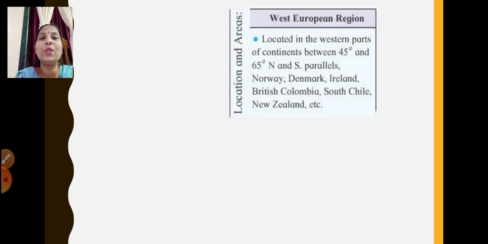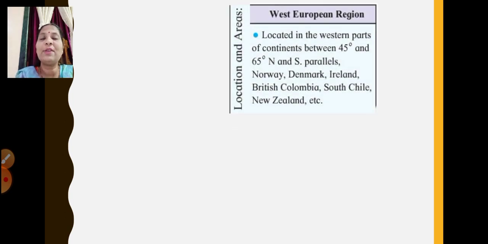The next region which we'll be learning is the West European region, which is located in the western parts of continents between 45 degrees and 65 degrees north and south parallels, like Norway, Denmark, Ireland, British Columbia, South Chile, New Zealand, etc.